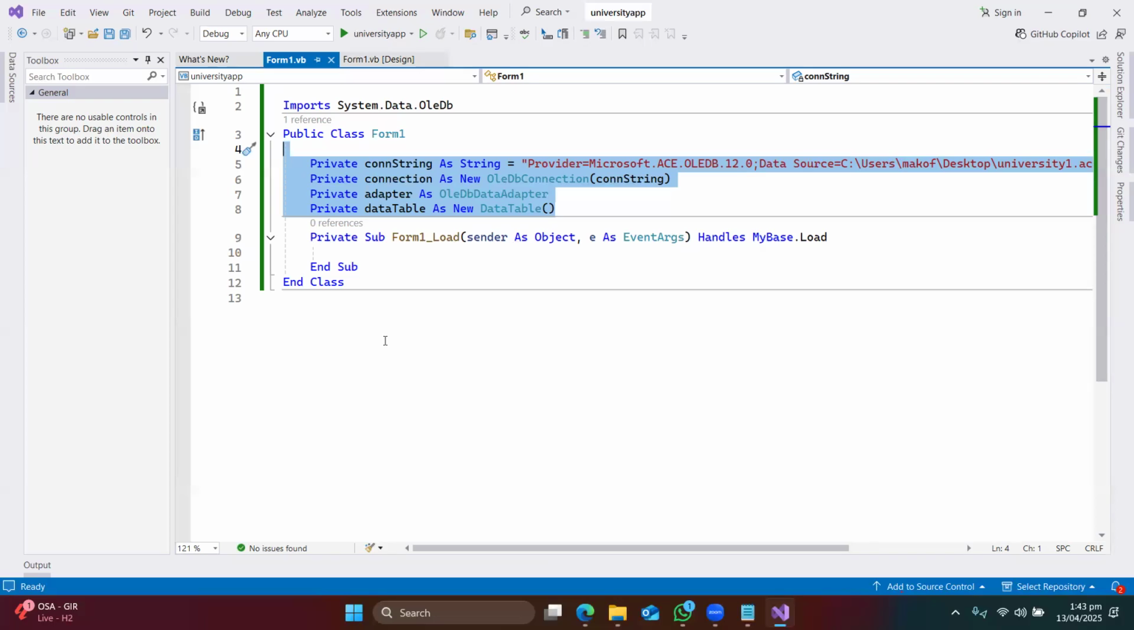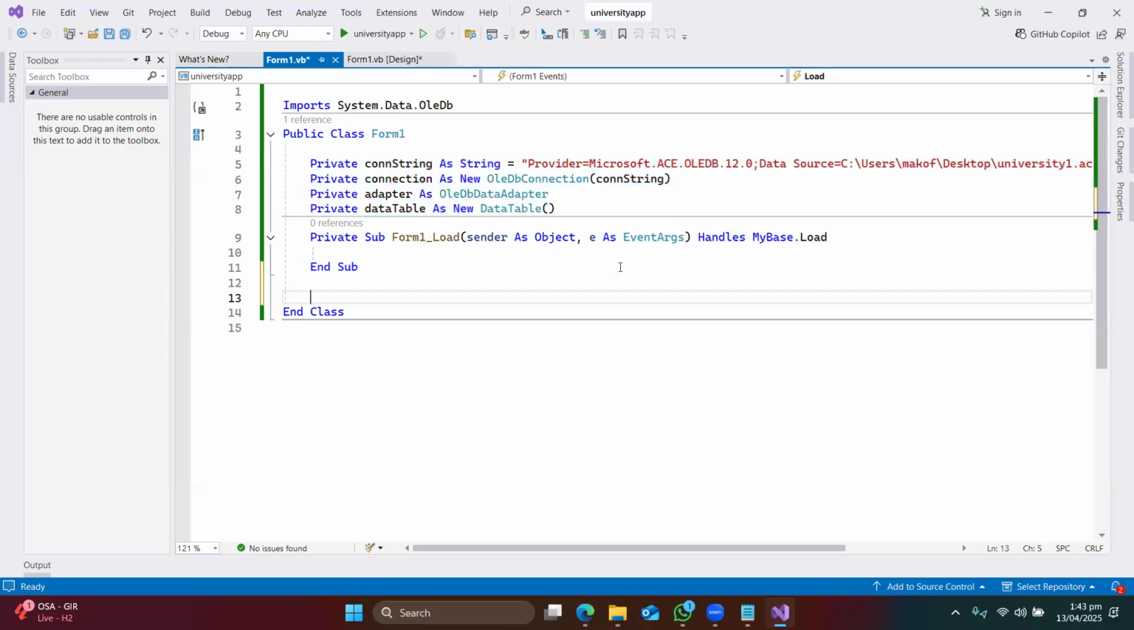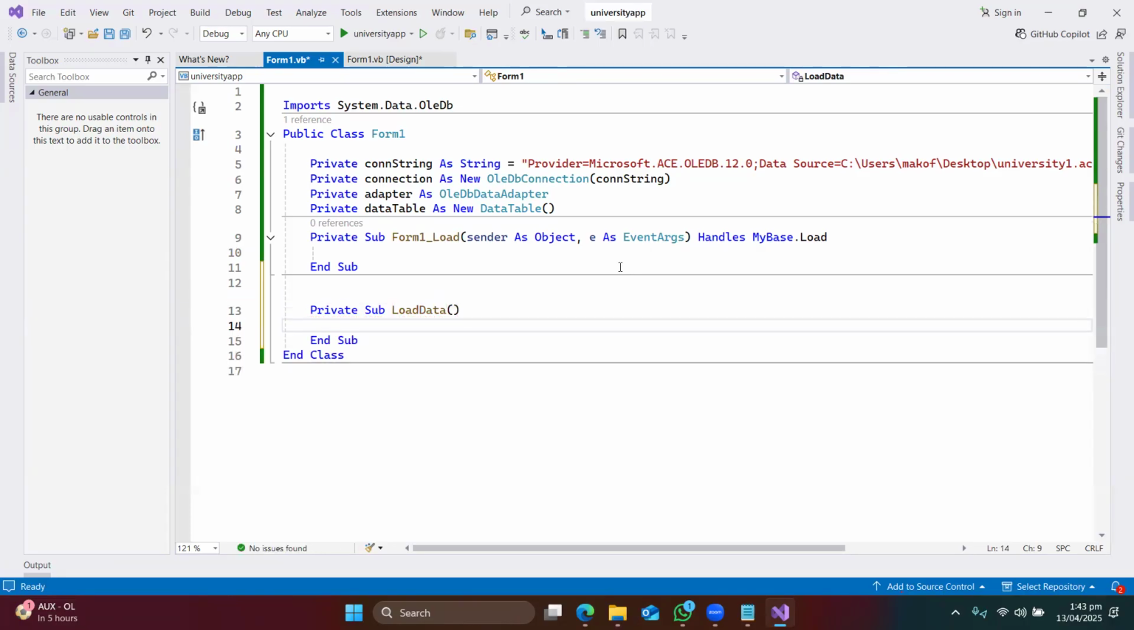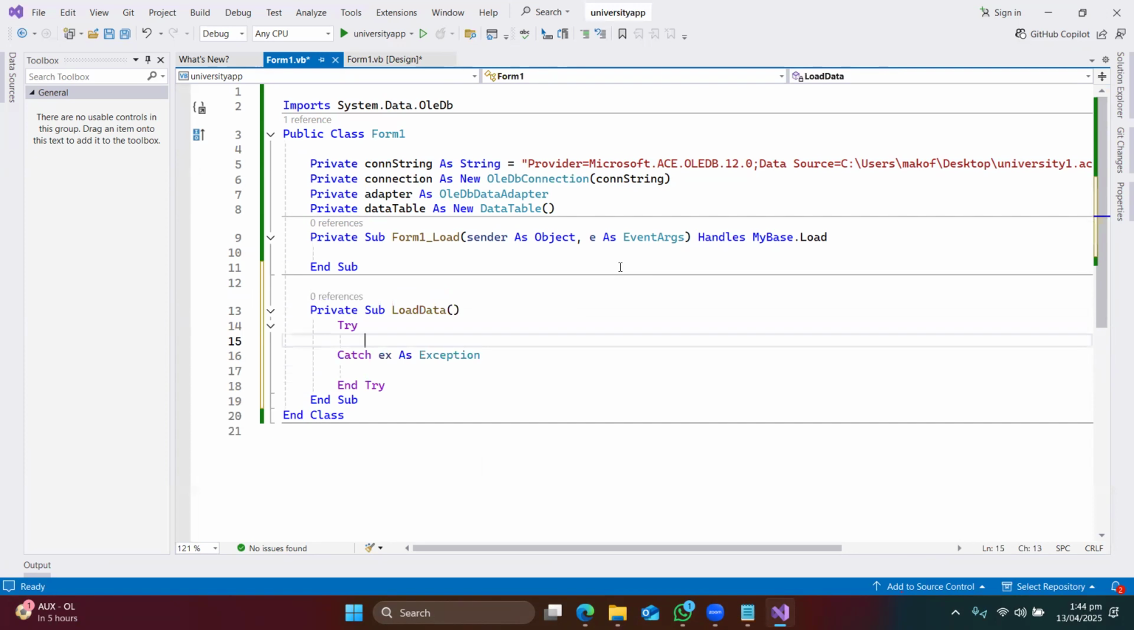So in here, I'm just going to tell the computer that I'm creating a sub. So Private Sub, and it is going to load data. So that is the name of it, LoadData. Now in my sub, I'm going to use try and catch so that if there is any error, my application will not fail. My application will not hang. My application will continue to run even if there is any failure with the sub that is being performed.